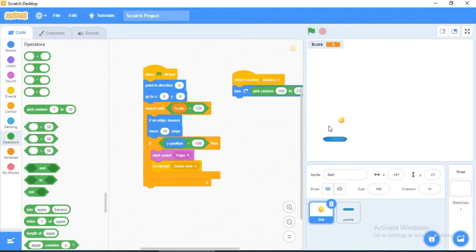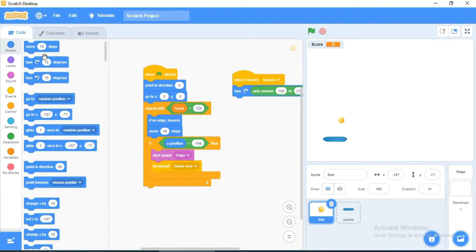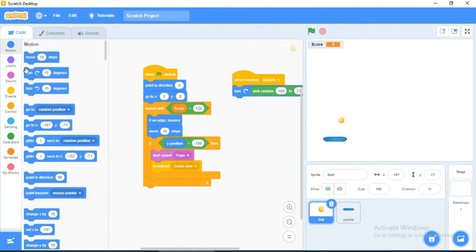So whenever it touches this paddle and goes back, next it will move 10 steps forward. As it is an optional block, you can take this or not. Fine.